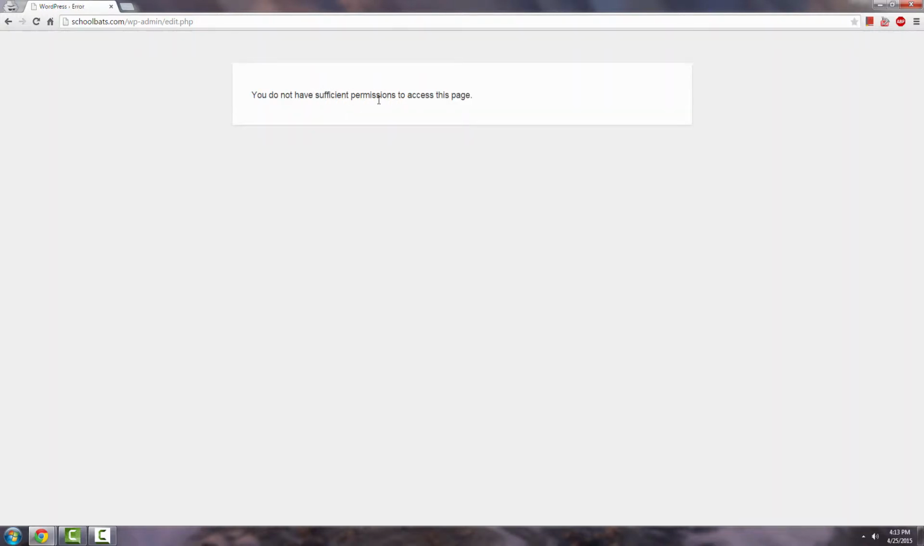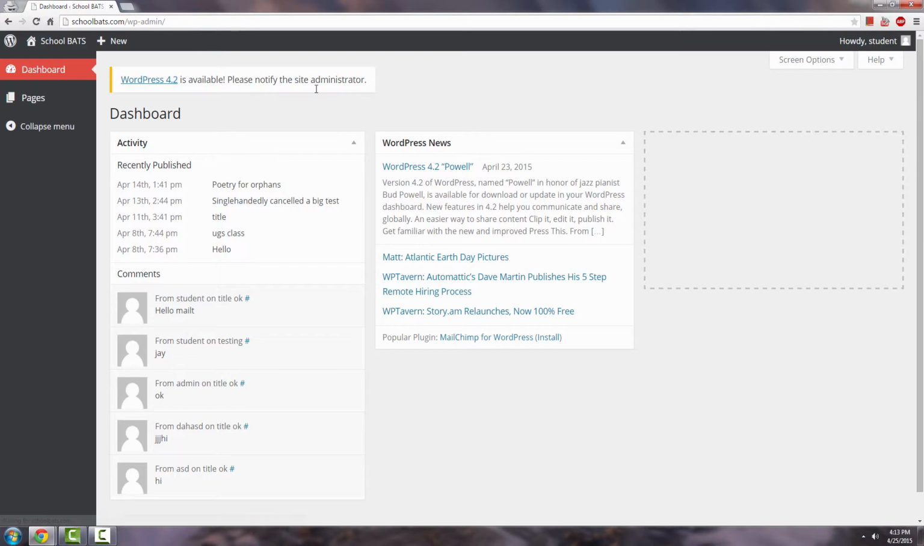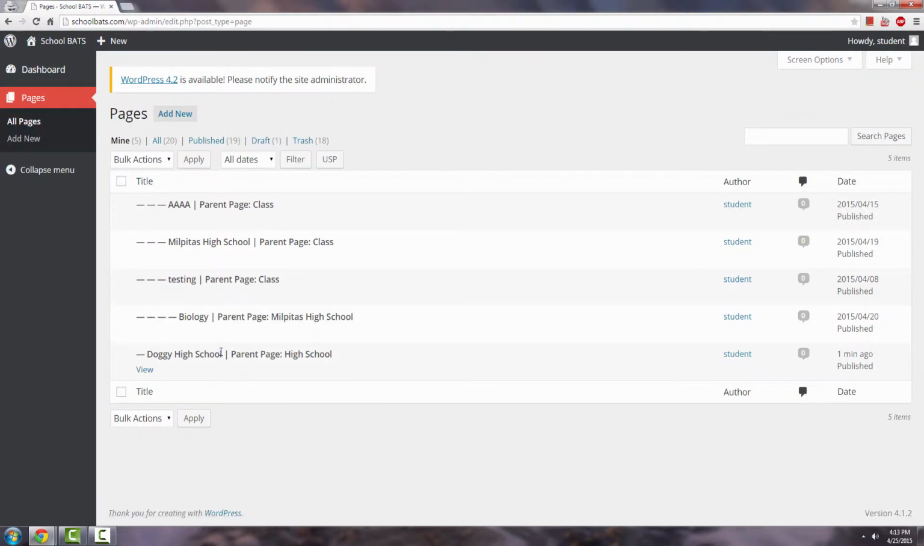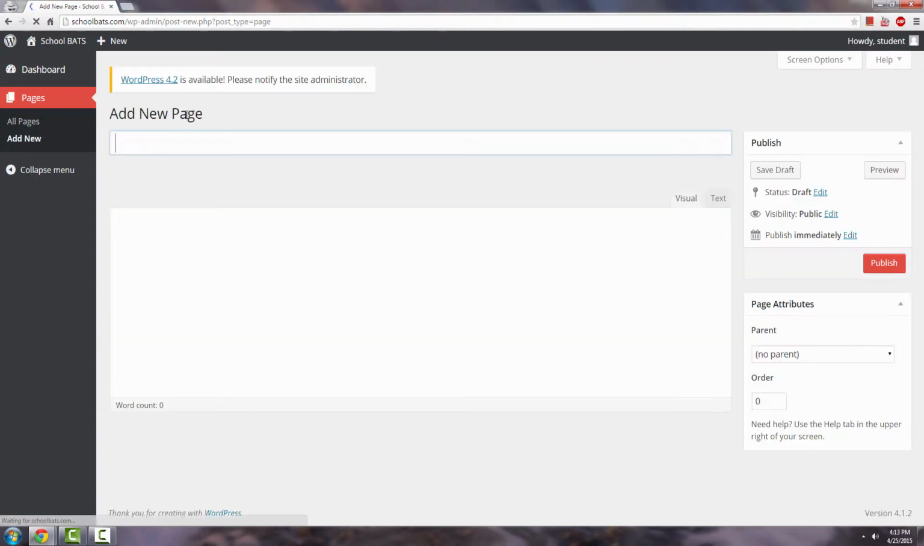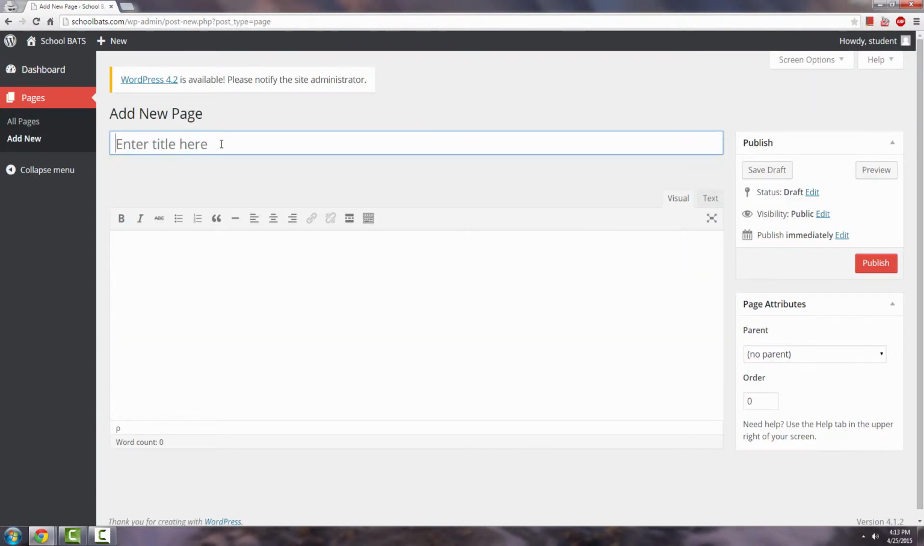And it says you do not have sufficient permissions to access this page. You actually do. You basically submitted already. So just take this edit.php out of the URL at the top and refresh the page. Let's see if the page is already created. Alright, you can see, you click pages, and you can see the page that I just made. Let's go to add new and type in Doggy Classes. That's the little thing that we typed right there.